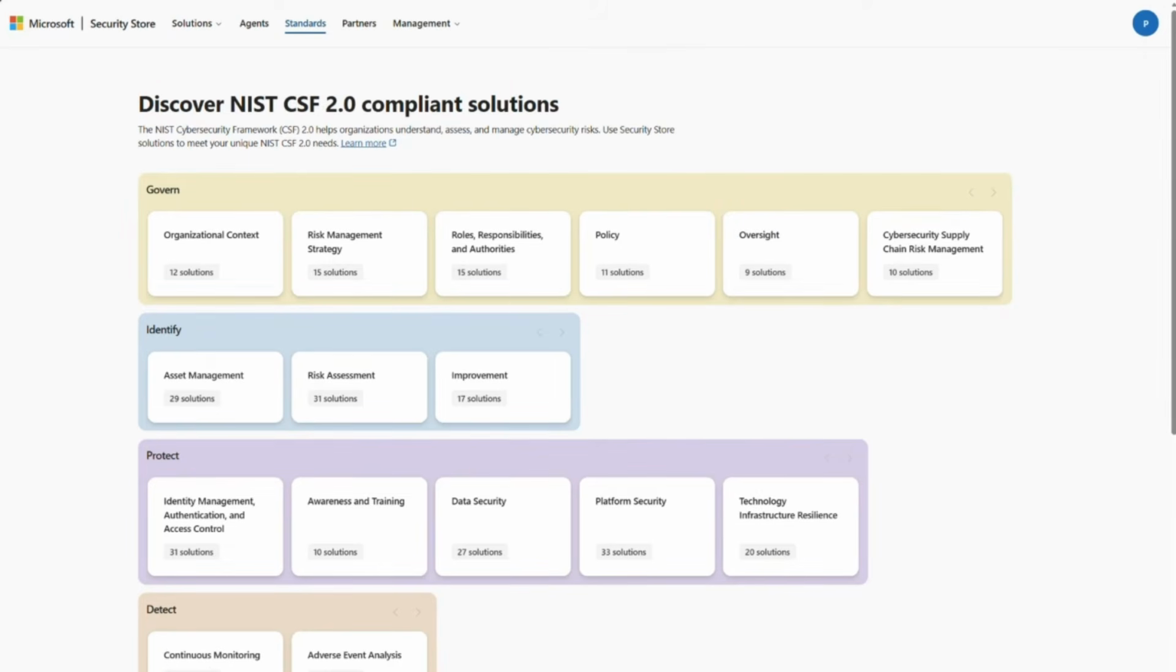Now, we just saw some solutions in Entra, but that's not all. On the Security Store website, your security decision makers can quickly find all SaaS solutions that align with industry standards such as NIST. You can quickly filter by NIST functions and categories to pinpoint exactly what your organization needs.